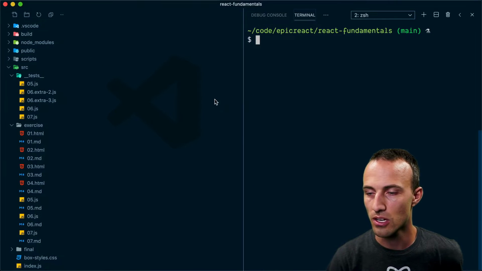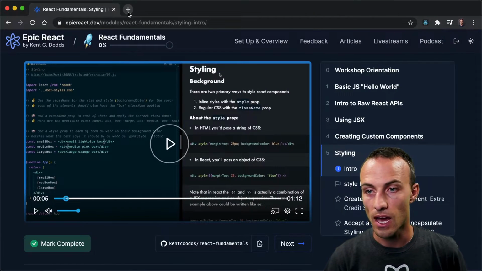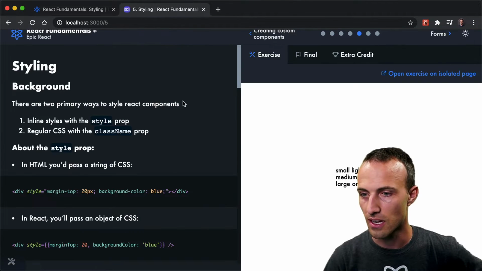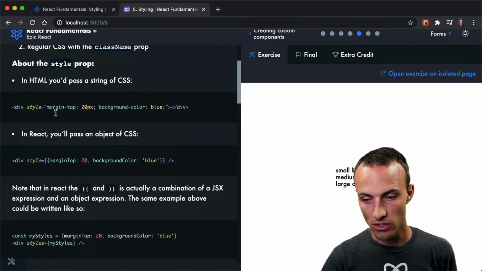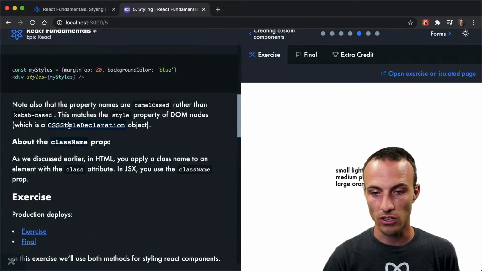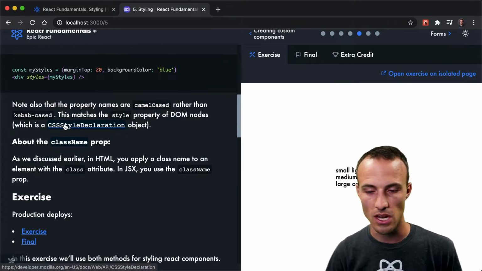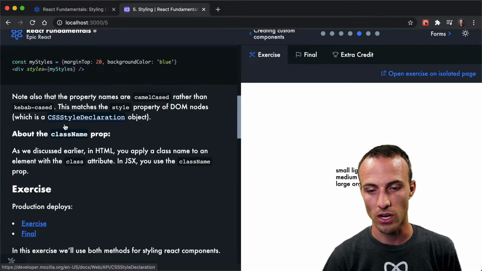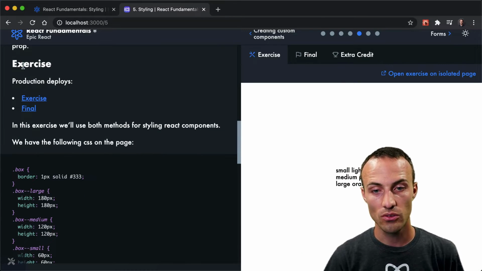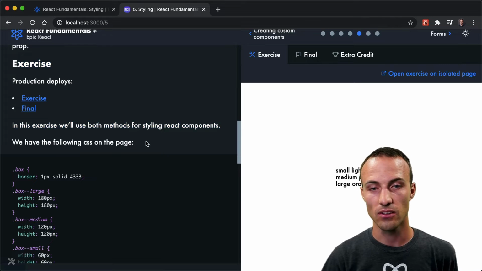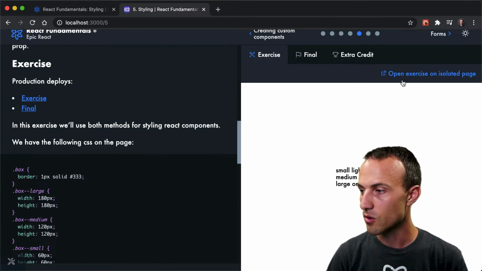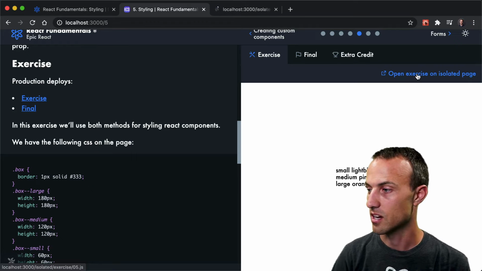So we're going to come over here, and I actually do have the app up and running. I'll go to localhost 3000, we'll pop open the styling exercise, and then you'll read through all of this information, maybe click on some of these links to documentation, whatever else you need to get an idea of what's possible here, and then read through the exercise so you get an idea of what our actual purpose is here. And then I'm going to suggest that you open the exercise on an isolated page.